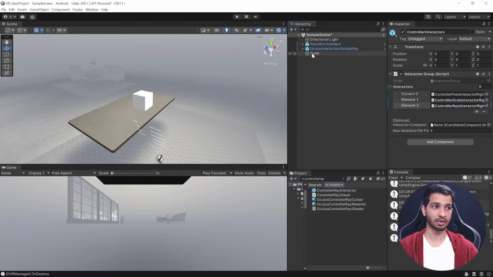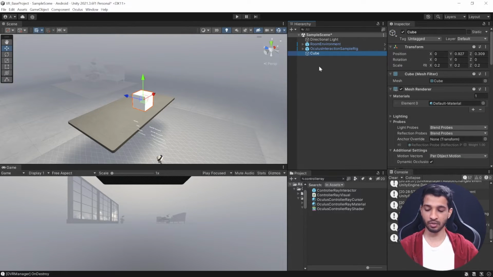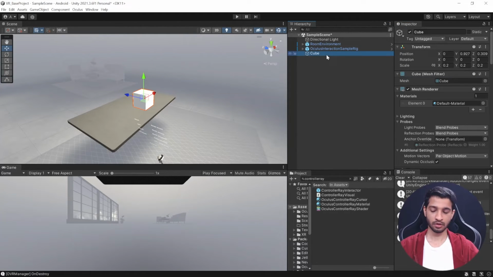Now we'll set up the interactable. Now I'm just going to duplicate the same cube. So let me just duplicate it, and instead of cube 1, I'll just call it ray interactable. There we go. So we have the ray interactable cube. I'm just going to duplicate this cube, and instead of cube 1, call it ray cube, and then we'll move it towards my left side.